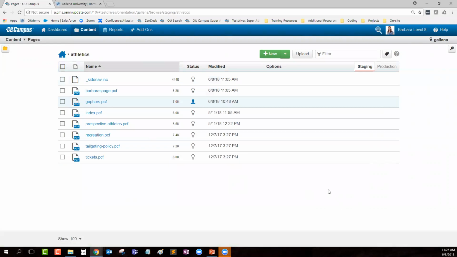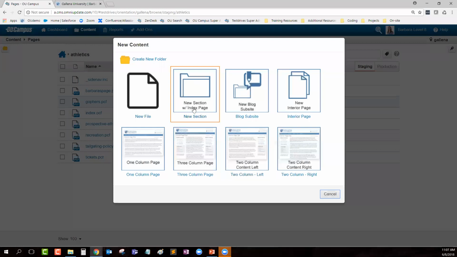Other things that I can create have to do with essentially organization. So maybe I want to put in an additional section in here. From plus new, you're going to notice I have a new section with index page, and I also have an option for create new folder. There's a big difference between these two. And when you are setting up either your section or your folder, you want to be very careful about which one you choose based upon what's going inside of it.